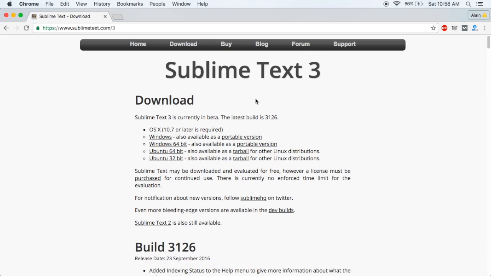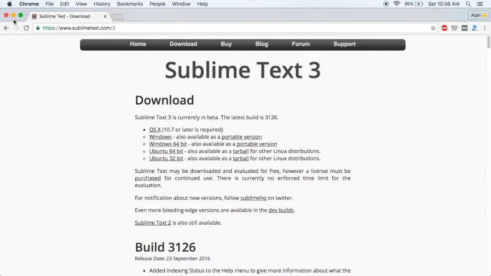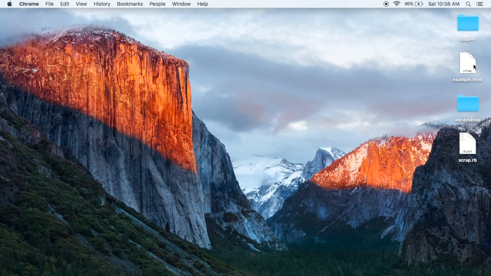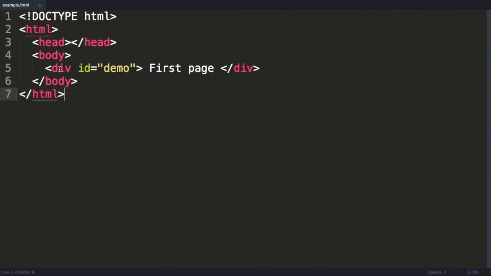Now, today I want to talk to you about how to write the syntax of JavaScript. And JavaScript goes inside of an HTML page. So you kind of have to already know HTML. So here I have an HTML page. I named it as example.html and I saved it on my desktop. So I'm going to go ahead and navigate to that. So here I have the example.html, and inside I have the text called first page. And basically I have here a div element with this first page on the inside.